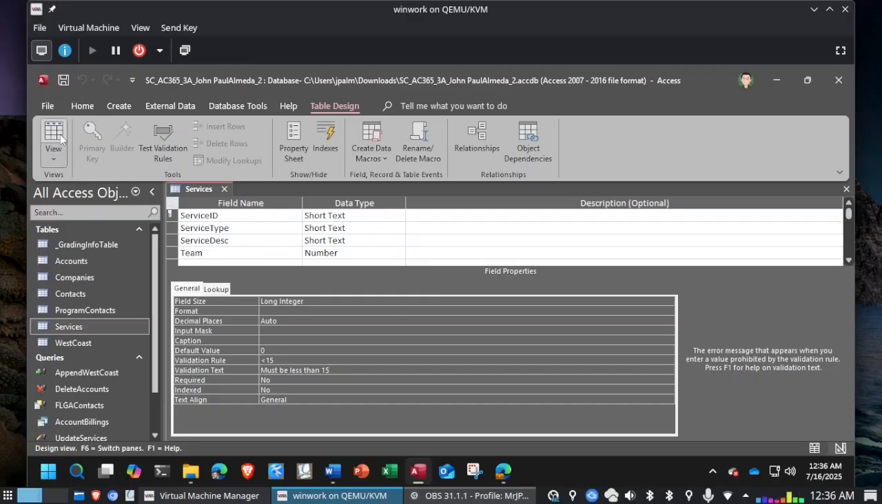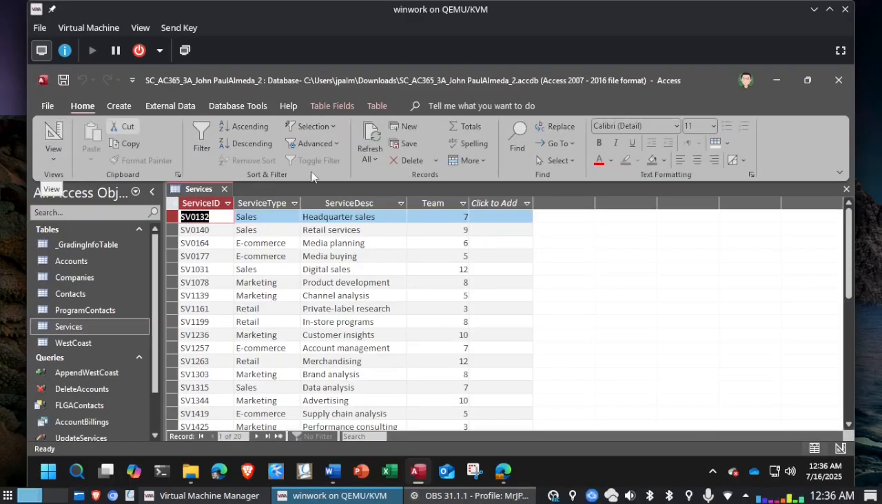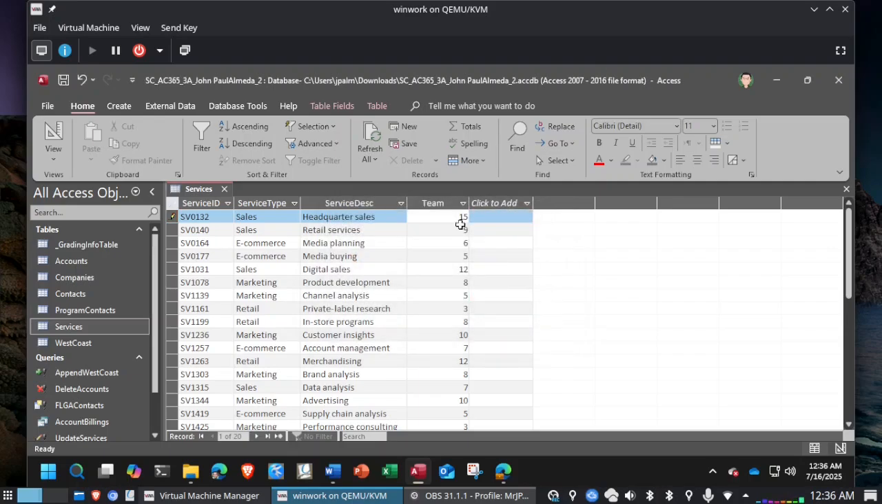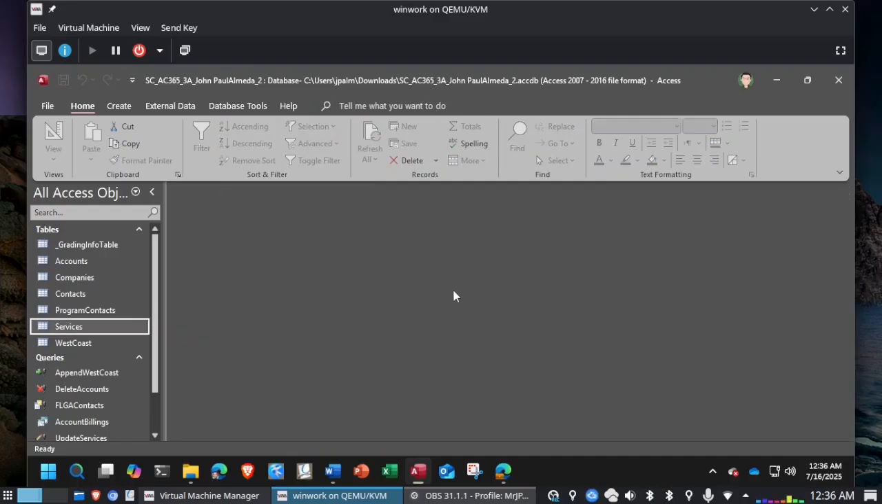Now, let's test this out. I'll switch over to datasheet view and don't change anything here, but just watch what happens. So if I go to type 15, okay, just watch. Don't do this on your own, but just watch. Here is that validation text: Must be less than 15. So that's what we did here. We restricted the team field to have values less than 15. So I just wanted to show you that.